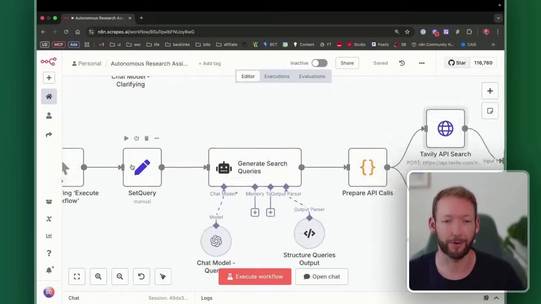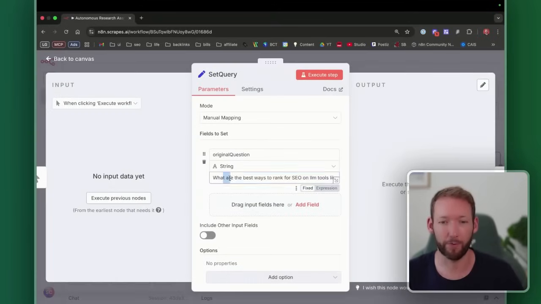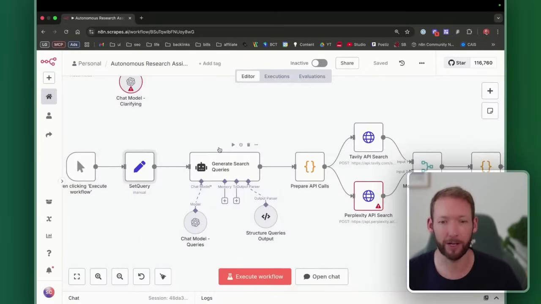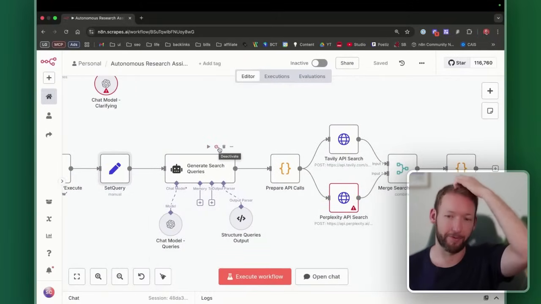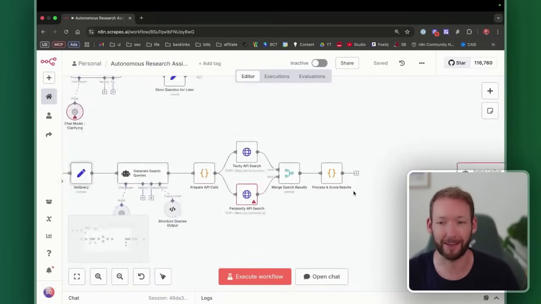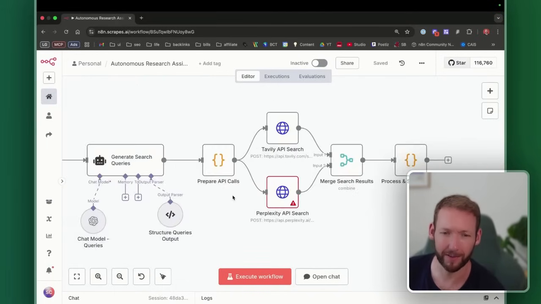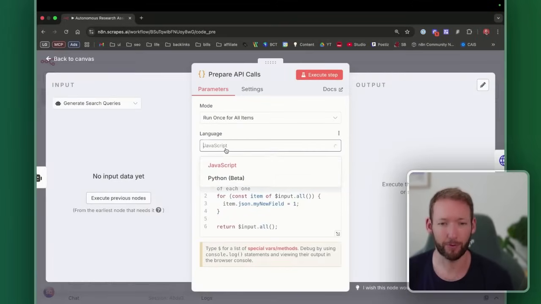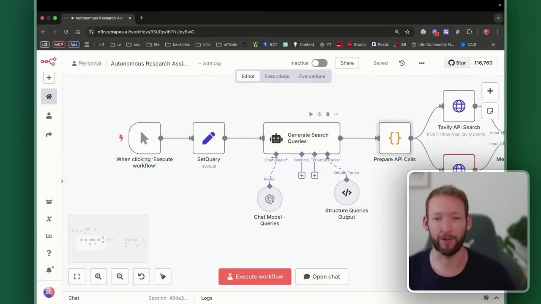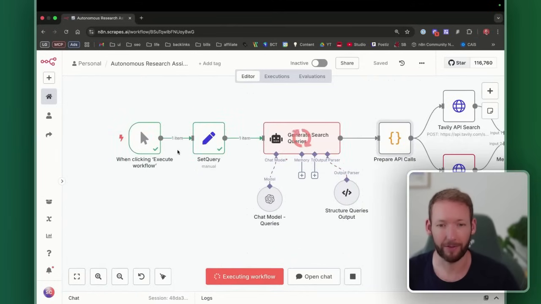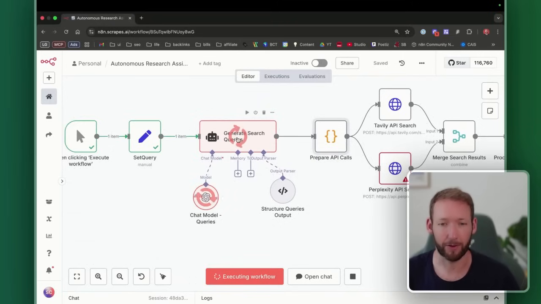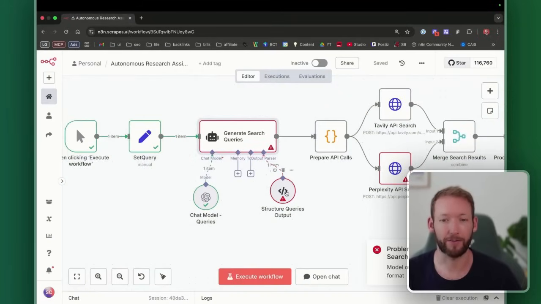So we've set the query in this set node here: what are the best ways to rank for SEO on LLM tools like ChatGPT and Claude. And hopefully then it can come out with a research report from Tavily and Perplexity that feeds in and generates a report here. I've noticed that inside things like prepare API calls, it kind of glitched out and not really done any code node here. So I know that that's not going to work, but let's start by executing the workflow and see if it's passed the query and see if we can get the first output from the LLM. And it's saying the model output doesn't fit the required format.